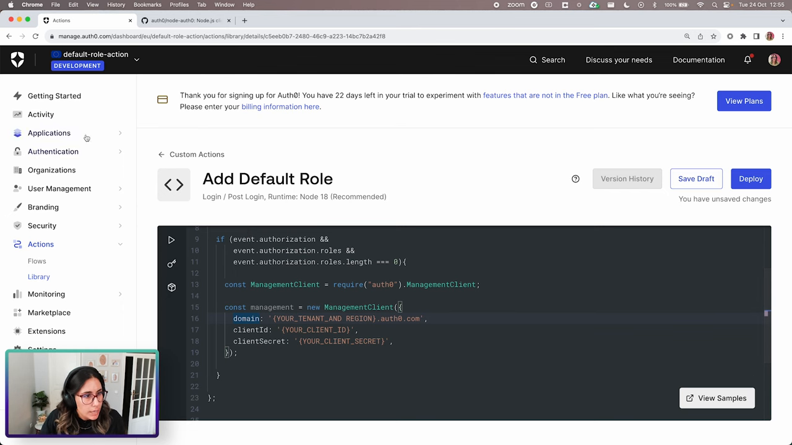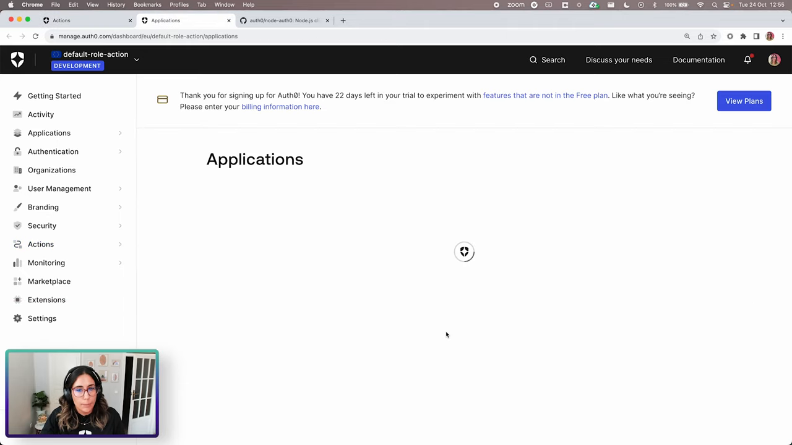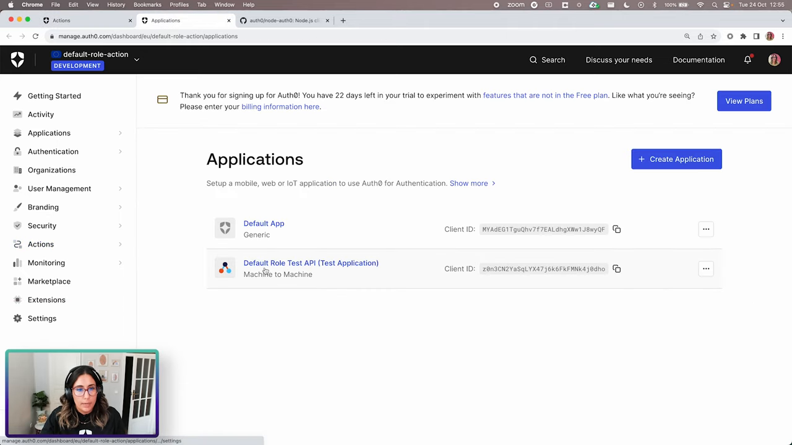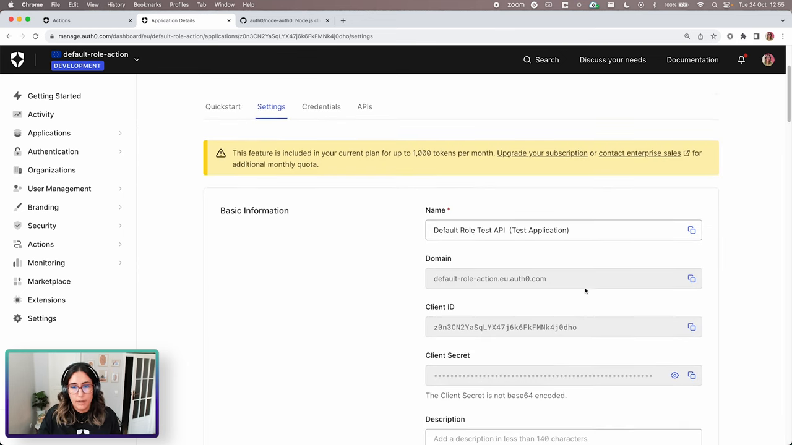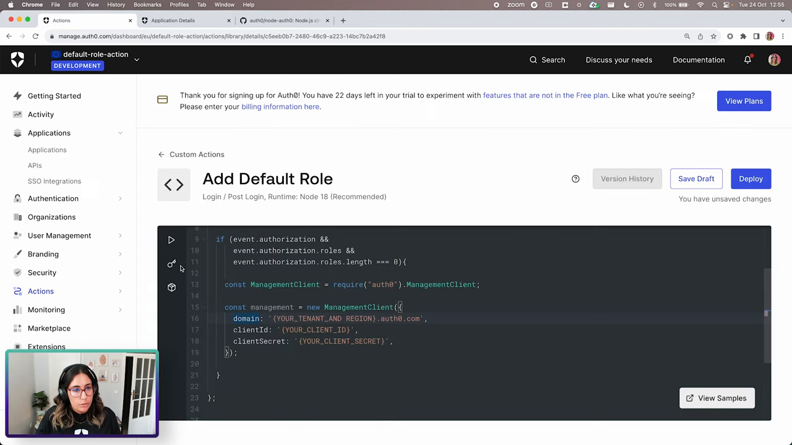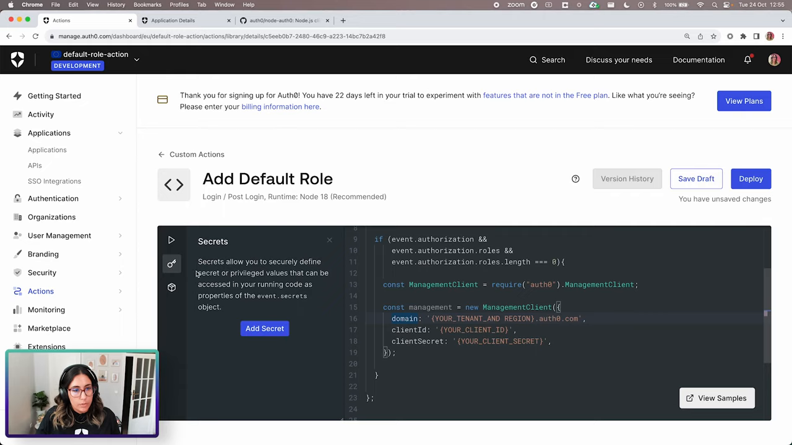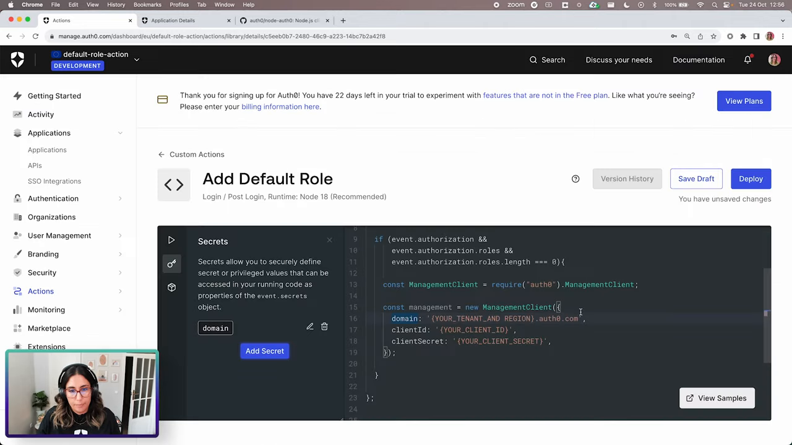So I'm gonna go ahead and open my application in a different tab because I don't want this to close. And it would be this one. So I have all my information here. This is my domain, my client ID, and my client secret. So I'm going to copy this into my secrets. So I click on secrets, add secret. I'm going to call this domain and put this value there.